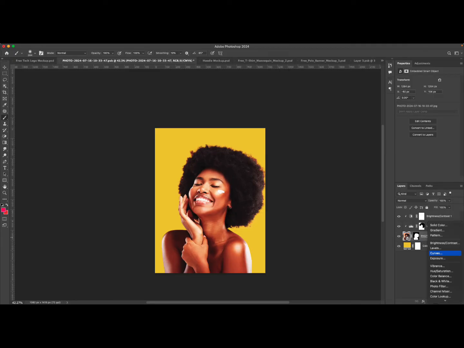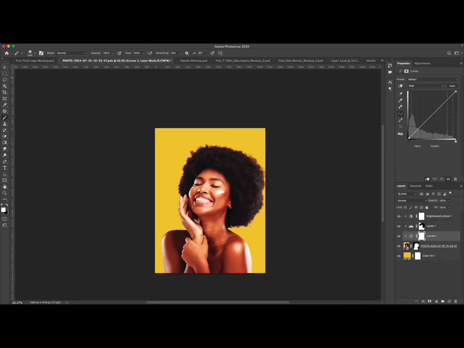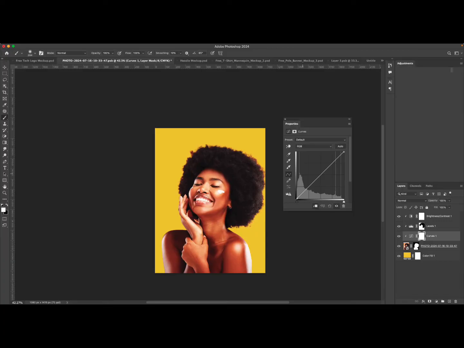So what I usually do with this curve here is, let me put it here so you see it clearly. I click at the center and pull it up a little bit, depending on what you intend to get. Then I pull this one down a little bit like this. These are my retouching secrets.